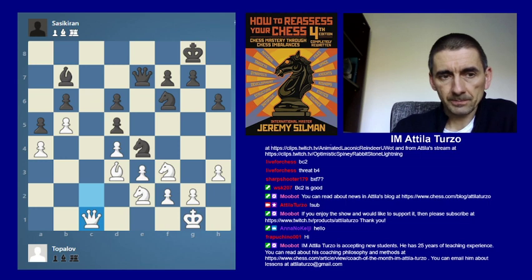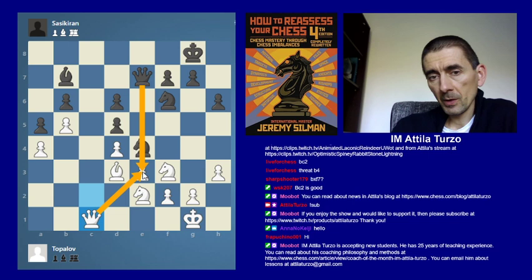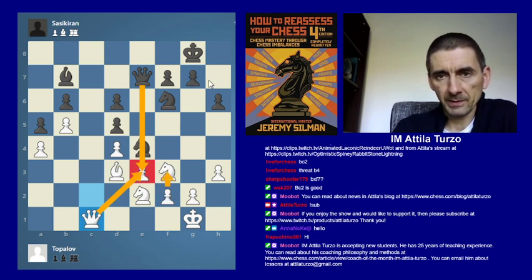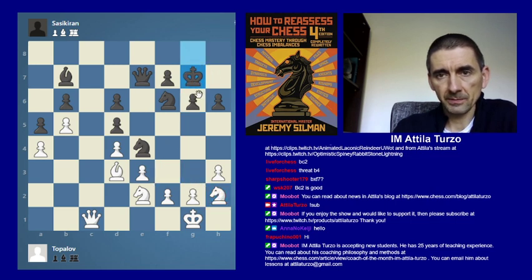Queen c1. Yeah, the e3 will probably be a weakness after f3, so white is already preparing by protecting that. g6, knight h2, king g7, h4.